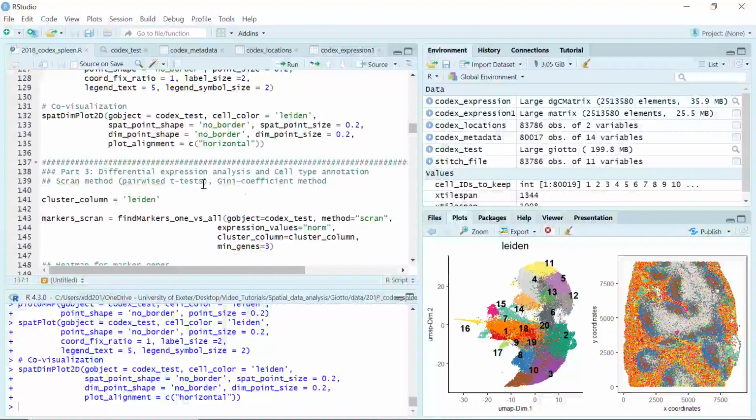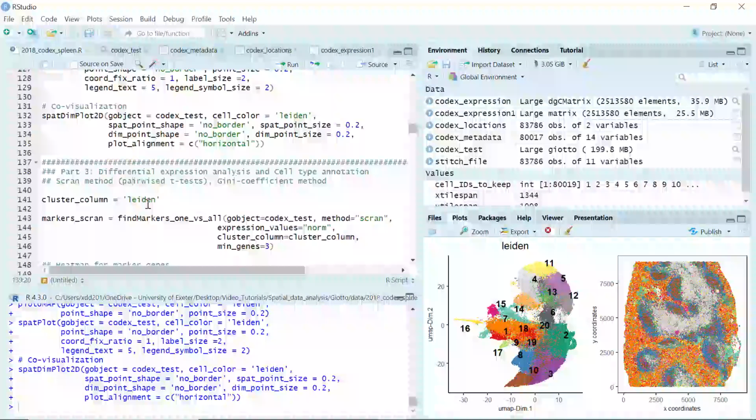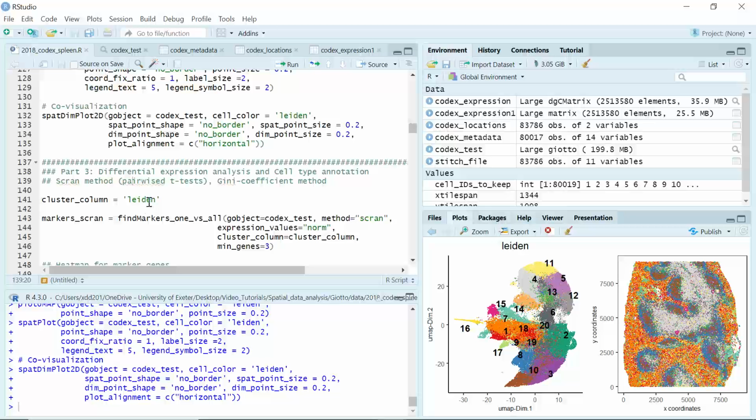So in the Giotto package, there are two methods you can use to perform differential expression analysis. The first one is the Scran method. This one performs pairwise t-tests. And the second method is called the Gini coefficient method. Because we identified the cell clusters using the Leiden method, and the cell cluster information is in the leiden column in the metadata, we can set the cluster column as leiden.